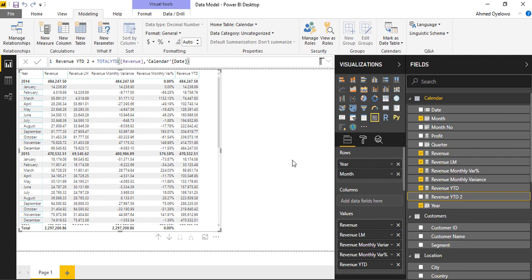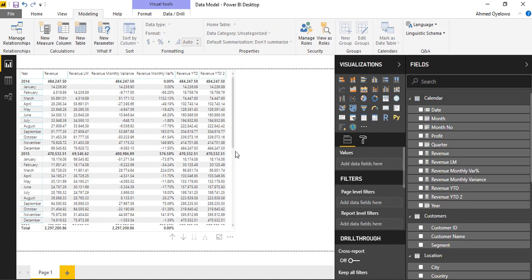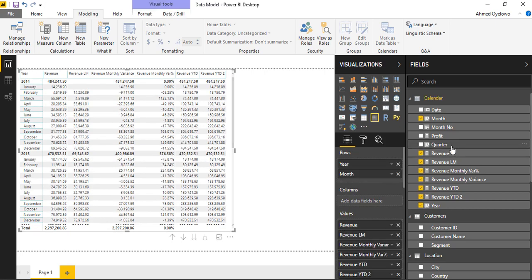So revenue YTD and revenue YTD2, what's the difference? There is absolutely no difference between these two, it's just the function. Essentially, the TOTALYTD function already has the CALCULATE side of what we wrote in year to date. So two methods to write year to date: use the CALCULATE function or use the TOTALYTD function. Which one is simpler for you? For me, I'll go for TOTALYTD.